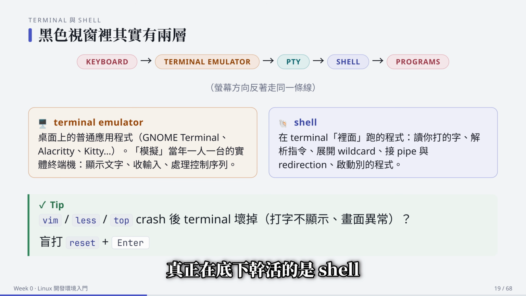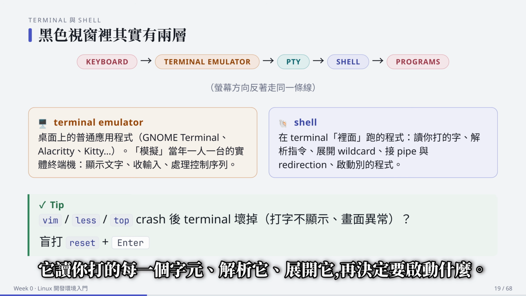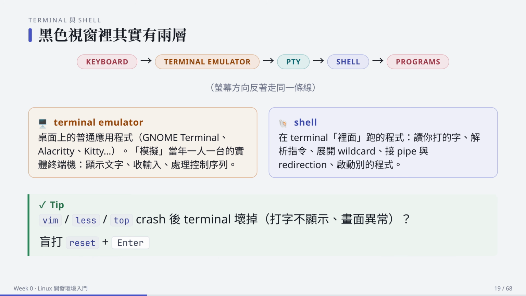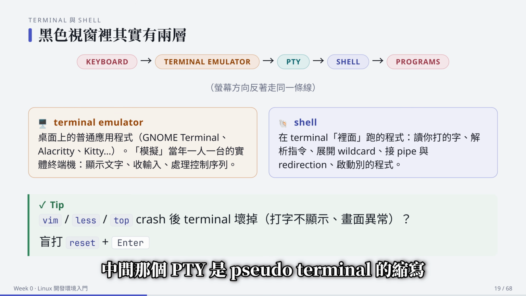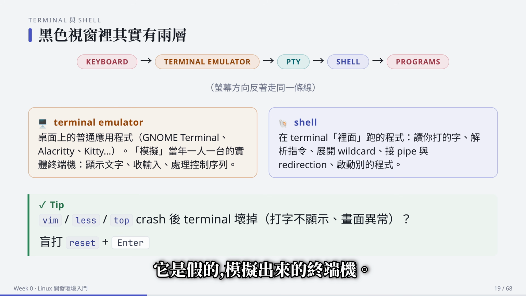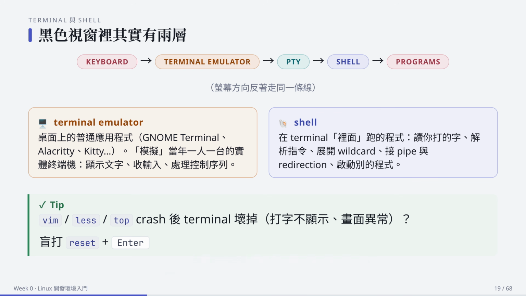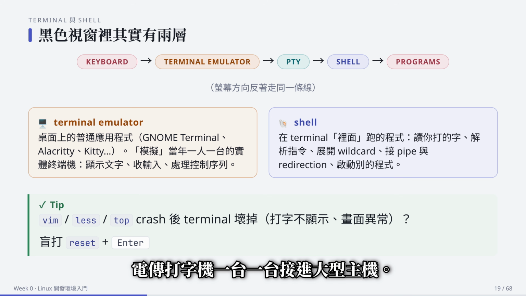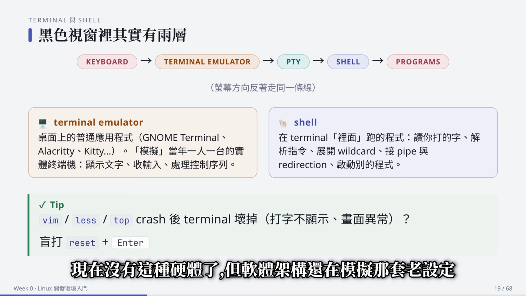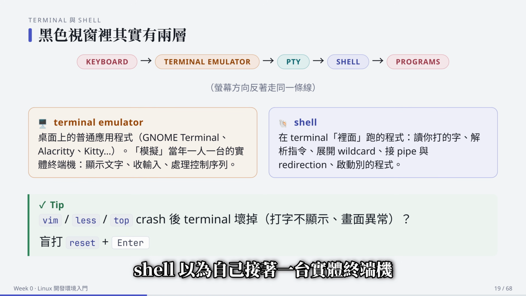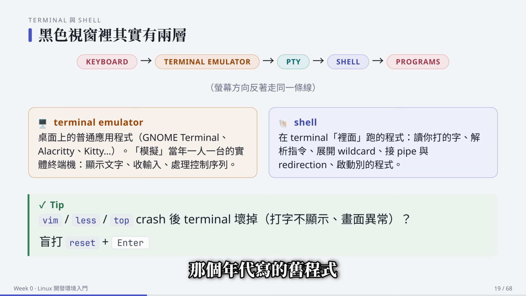The shell is the program actually doing the work underneath, reading every character you type, parsing it, expanding it, and deciding what to launch. The PTY in the middle, short for pseudo-terminal, you can guess from the name it's fake, a simulated terminal. That name is a holdover from history. There really used to be physical hardware terminals, teletypes, wired one by one into a mainframe. There's no such hardware anymore, but the software architecture still simulates that old setup, so the shell thinks it's connected to a physical terminal, and old programs written for that era don't need to be rewritten to keep working.